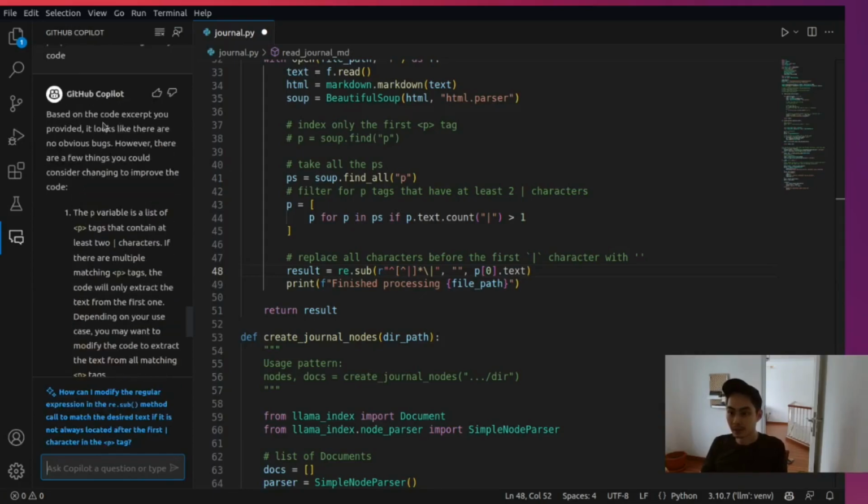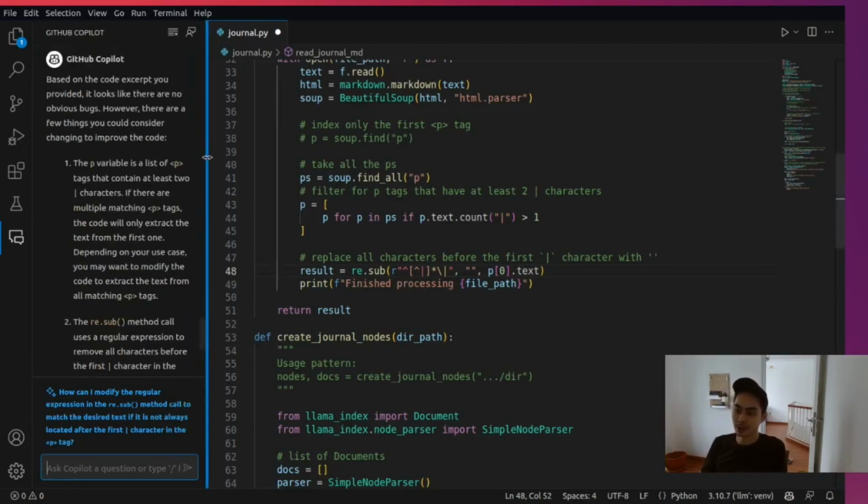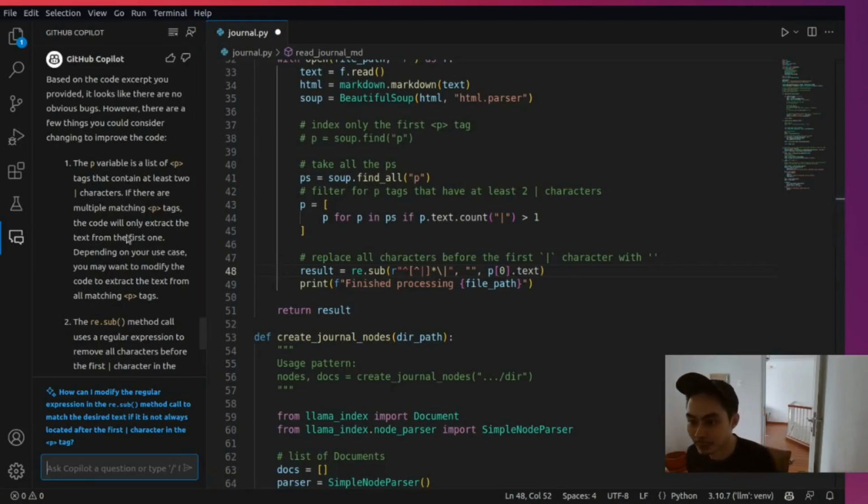All right, let's take a look. Based on the code excerpt you provided, it looks like there are no obvious bugs. However, there are a few things you could consider changing to improve the code. All right, that's good. So it means that our job is probably safe and we're probably competent. The p variable is a list of p tags that contains at least 2 characters.